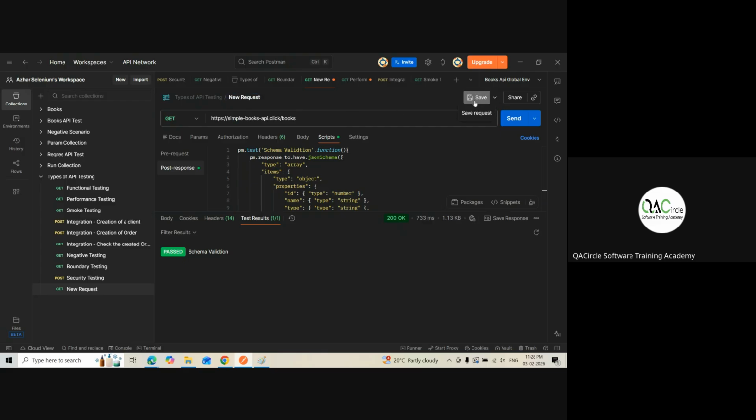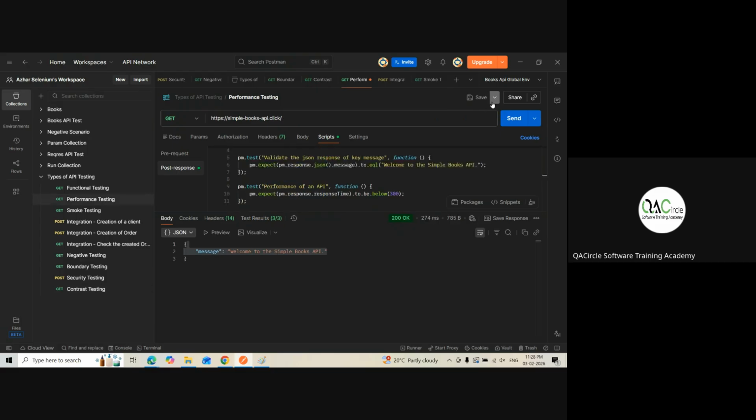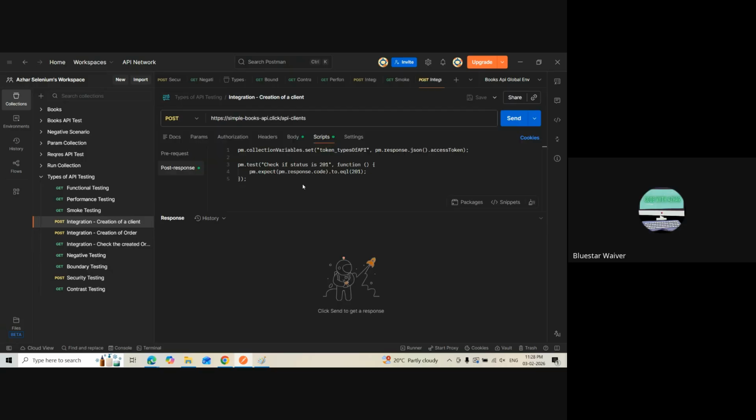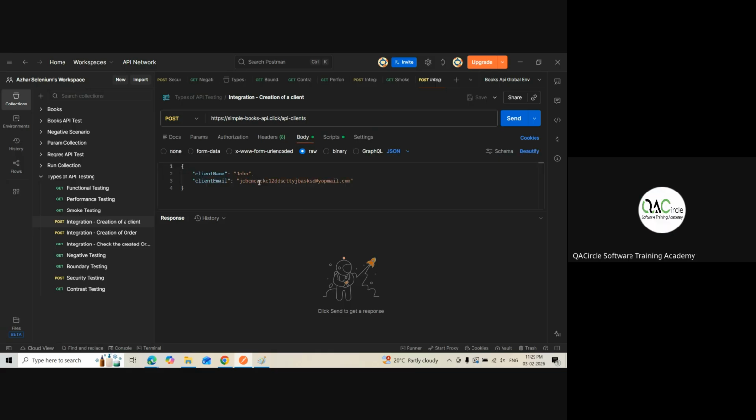Good, guys. Any doubts in any of this? Functional, performance, smoke, integration, negative, boundary, security, contract. So now how do we do regression test or system test here? That also I'll explain. Here I'll just write the body so that I want it to pass. Let me save this and close all this.